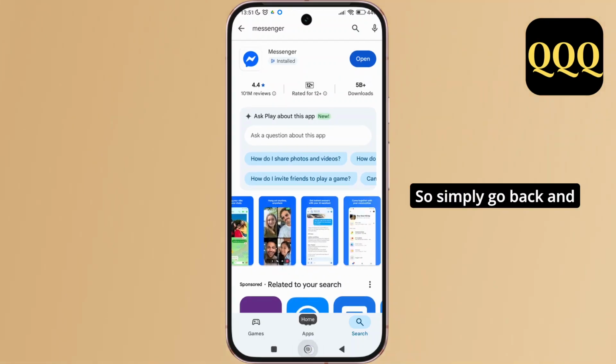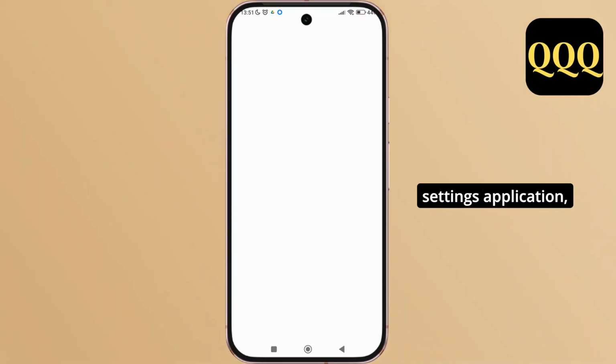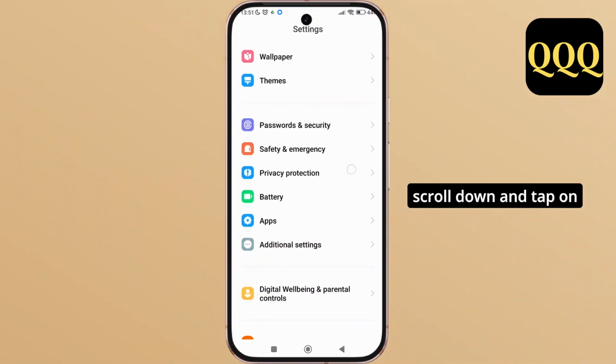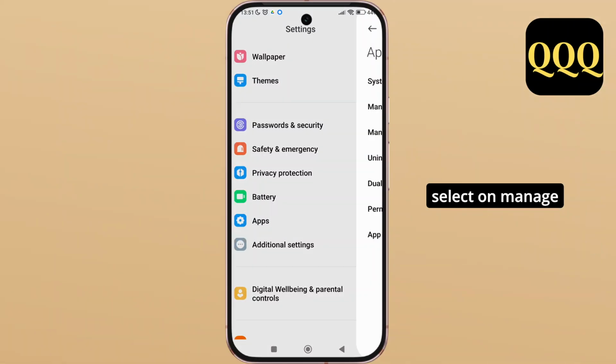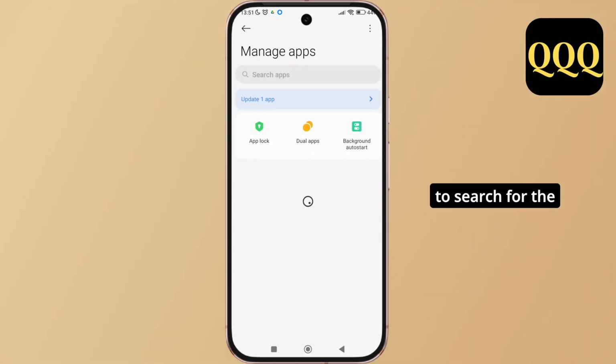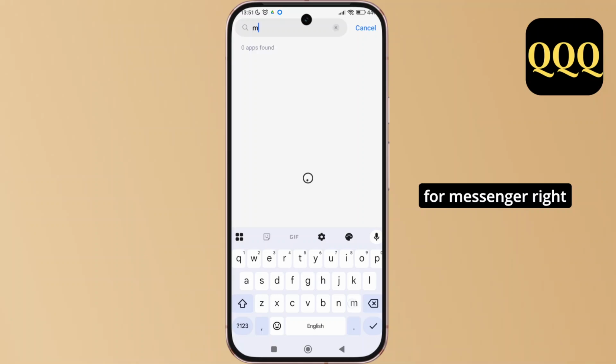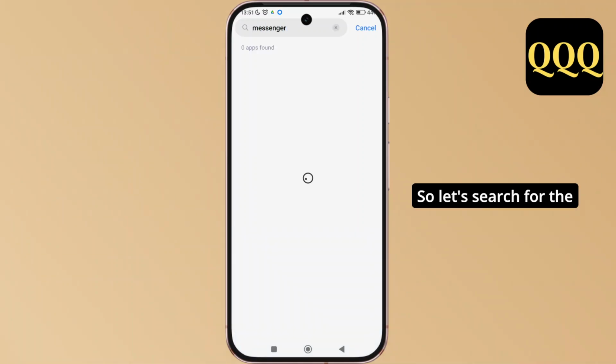So simply go back and launch the settings application on the device. As you launch the settings application, scroll down and tap on apps and select manage apps over here. Now as you tap on manage apps, it will take us to a new page where you can see the option to search for the application. So you can simply search for Messenger right over here on the search bar. So let's search for the application.